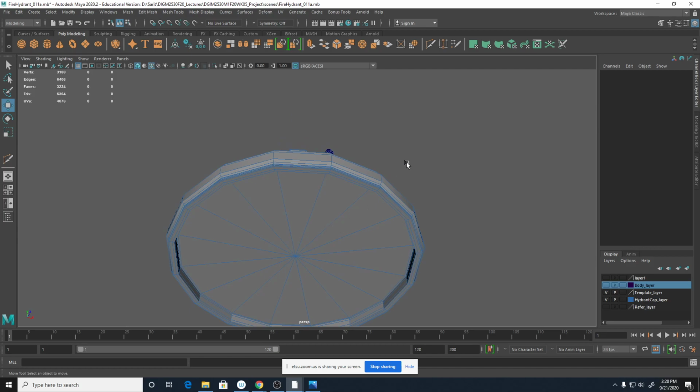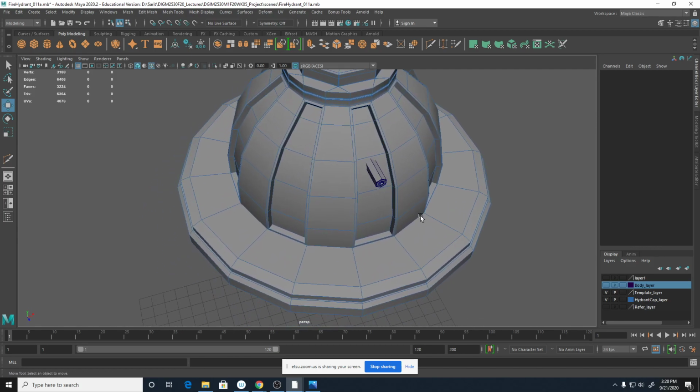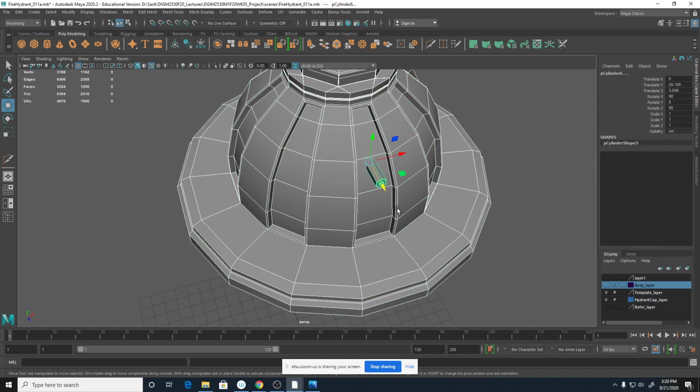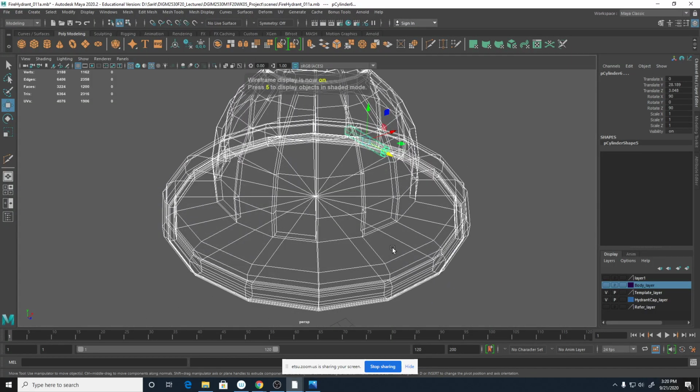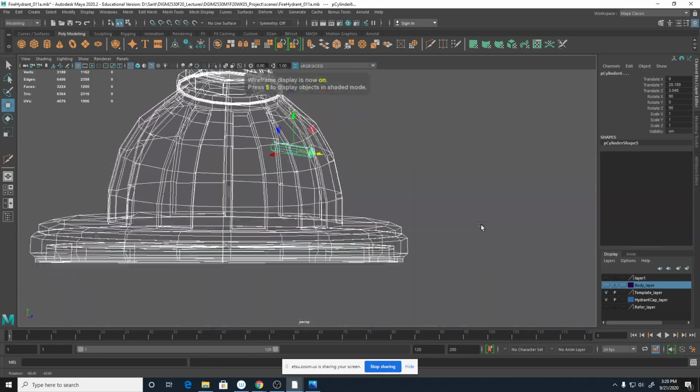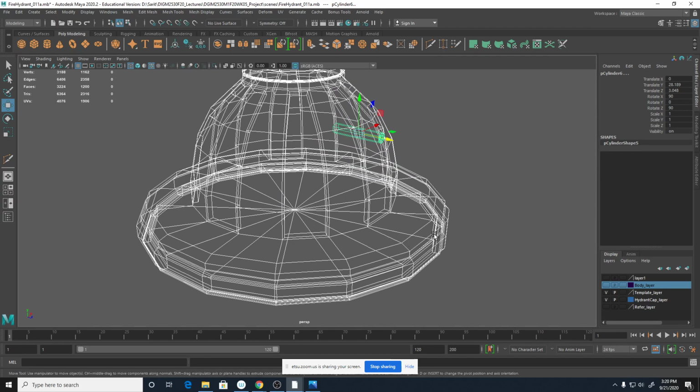Without this, it causes problems. So now to Boolean it, you just select both of them, switch to 4. I want you to see it's permeating inside. Okay. When we Boolean it, the inside should be cut off.